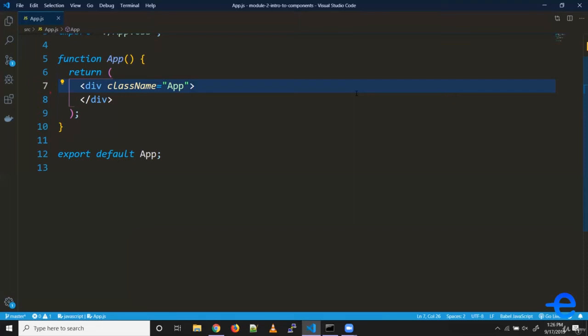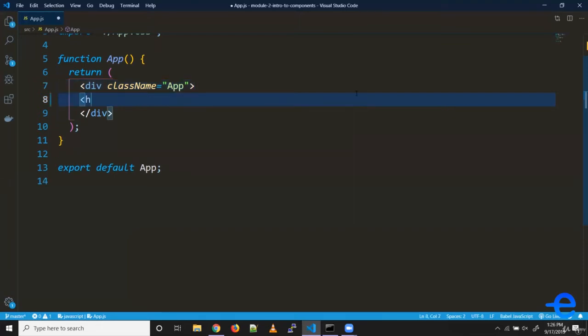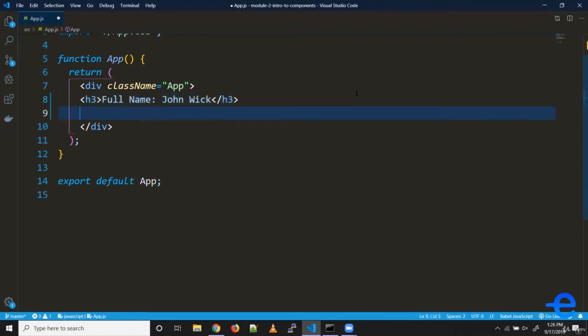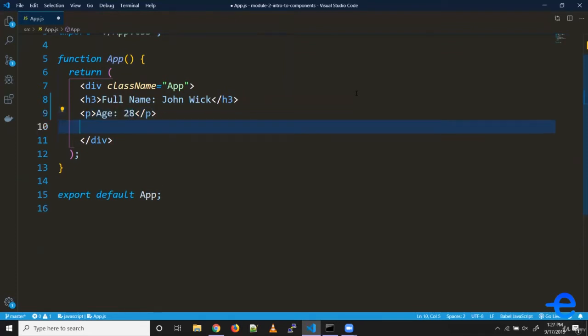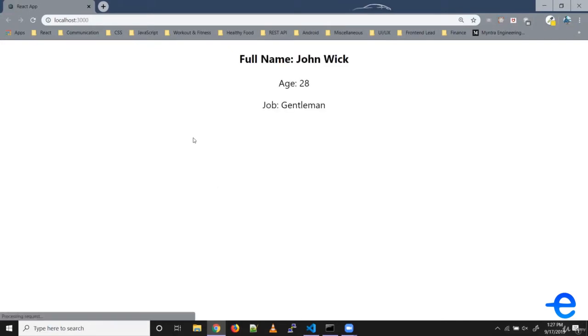Okay, so let's try writing the code now. For full name, we can use an H3. And inside the H3, we can simply write full name colon John Wick. For age, we can use a paragraph, say 28. And for job, we can have another paragraph, say gentleman. Let's save it. Let's check the browser. As you can see, we've got full name, age, and job rendered on our web page.